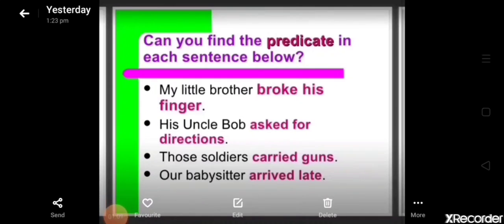Now can you find the predicate in each sentence below? Yes, you can do. The first, my little brother broke his finger. His uncle Bob asked for directions. Those soldiers carried guns. Our babysitter arrived late. Here you can see broke his finger, asked for directions, carried guns and arrived late are predicates.